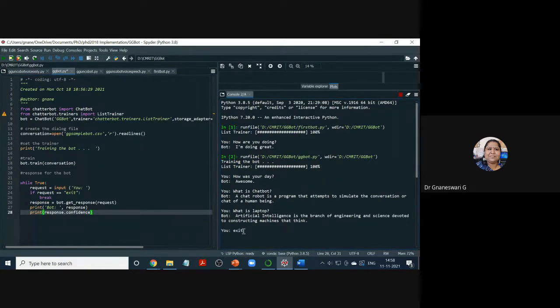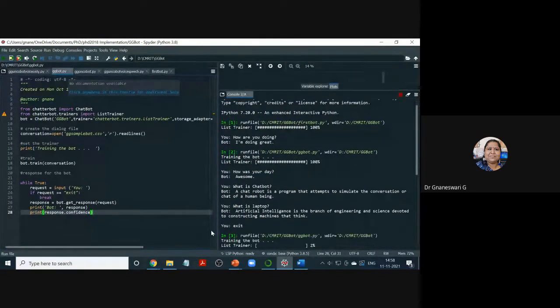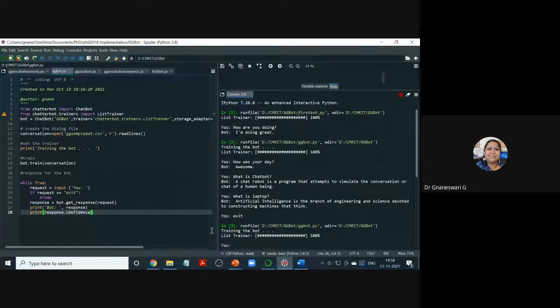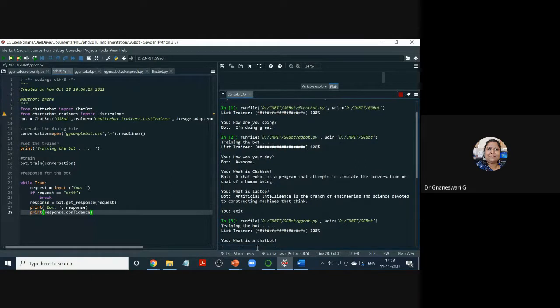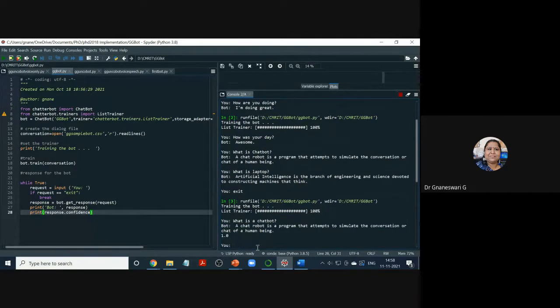Let me exit it, come out of the execution, and then I have added this response here, right? So I'm going to execute it again. The training happens again, right? Here I'm going to ask the same question. So let us say, what is a chatbot? I ask. So can you see that confidence level is printed there, 1, which means it knows 100% that it is confident that the answer is correct.